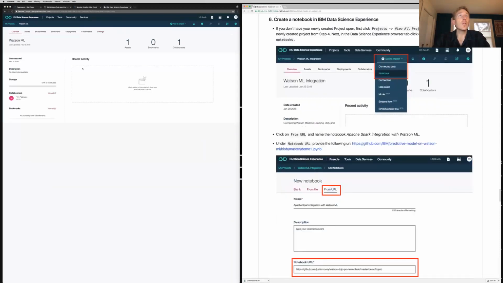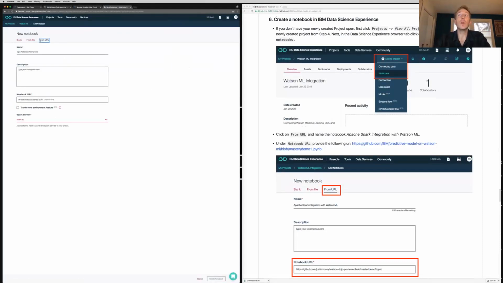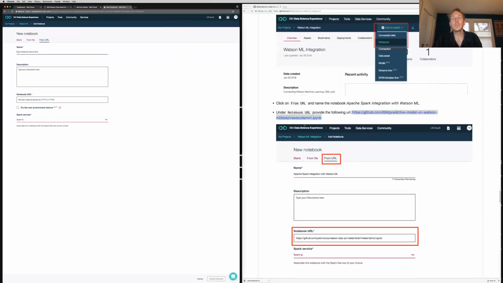All right, so now that we have our data and all of our services connected, I want to create a new notebook. I don't want to create a new one, really. I want to download one from a URL. And the URL is right here. It's github.com, IBM Predictive Model on Watson. I'm going to name my notebook Watson Data Platform Demo Jam. Hopefully you get the pattern here.